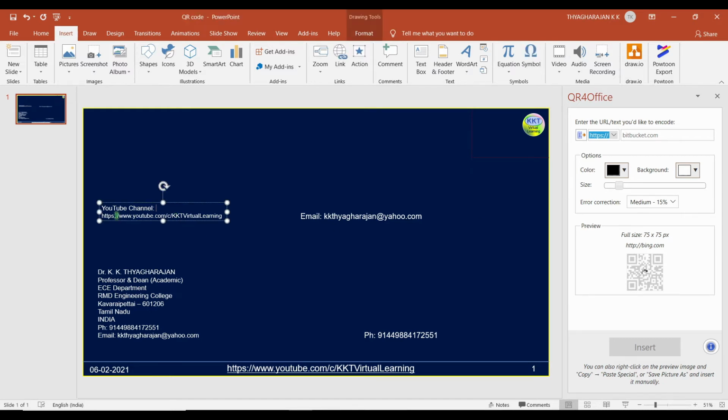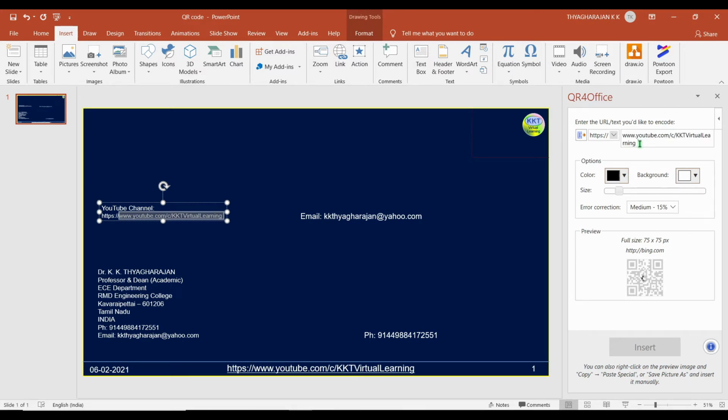While copying the link, you should not include https colon. Just copy the remaining part of the link. You come here. You may not paste by right clicking. Just press Ctrl V to paste the link. Now the add-in is encoding the information through web and I get the QR code like this. The size of the QR image is 99 by 99 pixels.